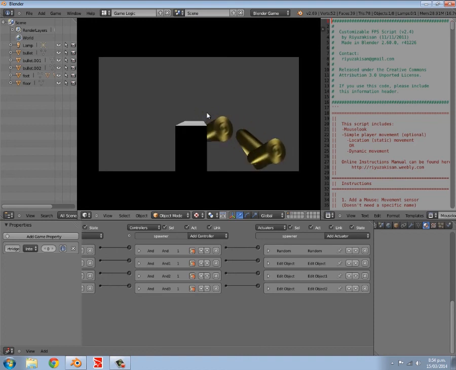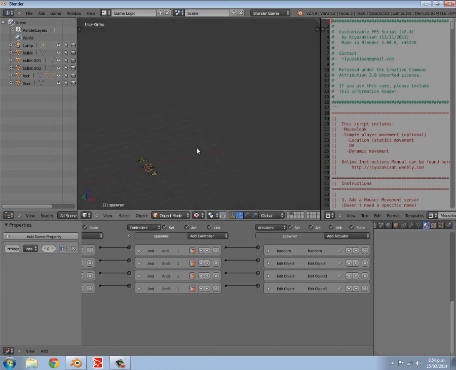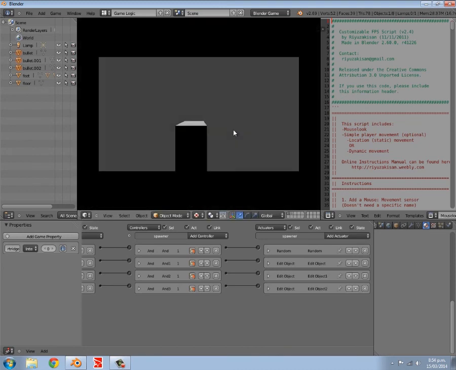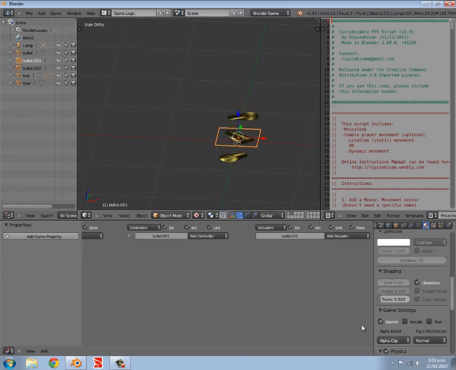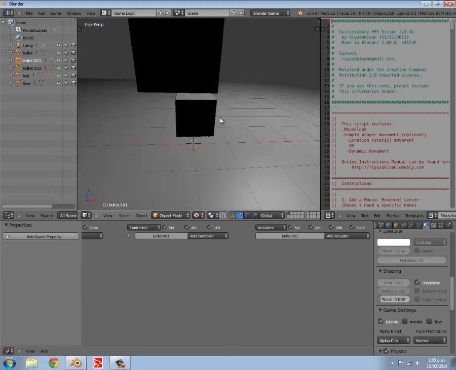Again, way too big, so back to layer 2. We're going to select all of them, press S to scale, and back to layer 1, press P, and there we go. What we can do now is go back to layer 2, select the middle one here, and turn back facing back on, because we have it the right way around.